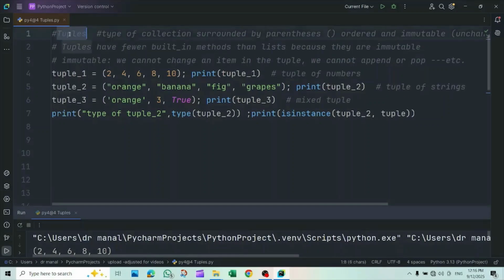We will study tuples. A tuple is another type of collection that is surrounded by parentheses, and it is ordered and immutable, which means it cannot be changed, and therefore it has fewer methods than the list collection, which means that it cannot append, pop, remove or extend. They are immutable.